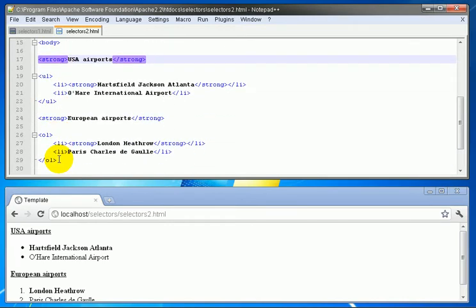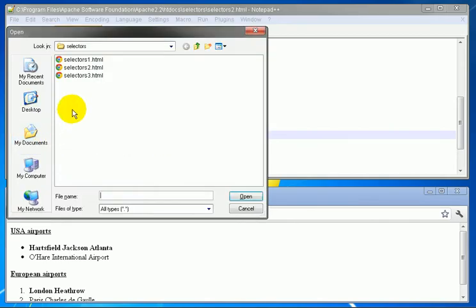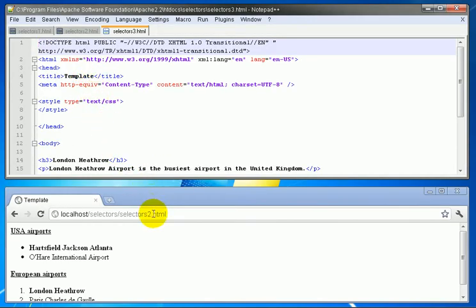That means that they are not enclosed within any other element. The strong elements inside the lists are not children of the body element because they are also enclosed within other elements such as LI, UL, or OL. We'll test our last selector type in a new document.